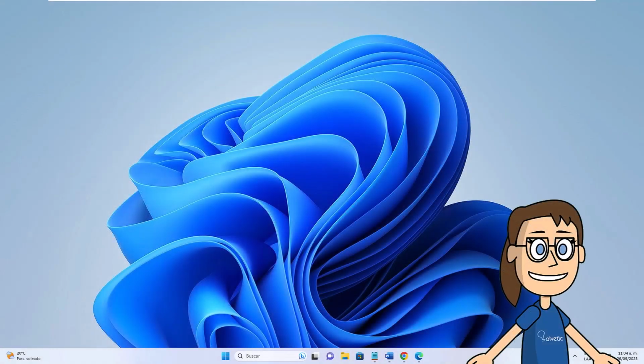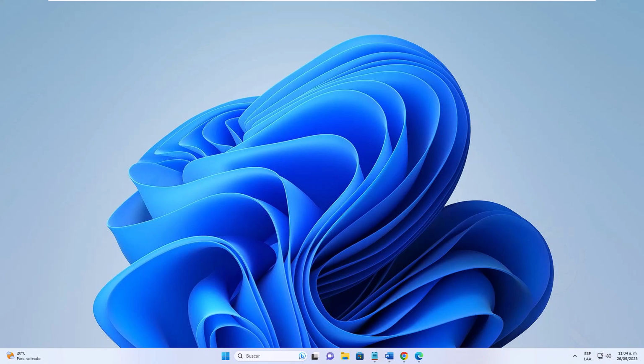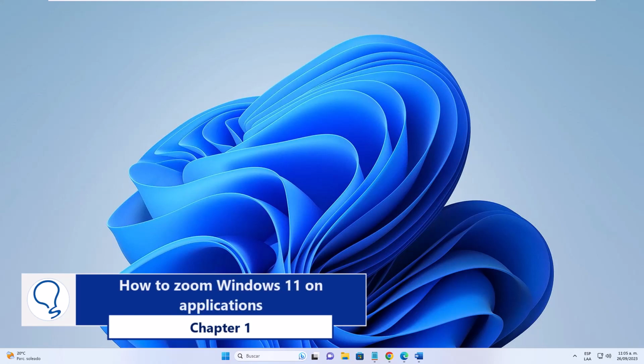Today at Solvetic, we will learn how to zoom in Windows 11. Chapter 1, How to zoom Windows 11 on applications.